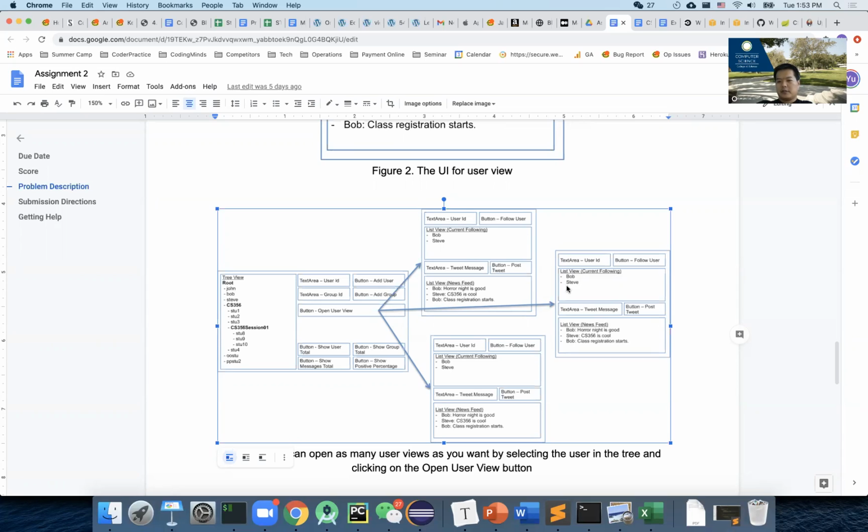But then the other one can also observe, follow you. So at that time, you will be a subject. So in this case, a little bit special. A user could be both observer and also the subject. So you need to show those in your hierarchy.